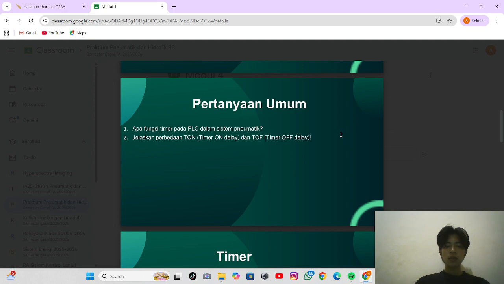TOF, timer off delay, means that the output is deactivated only after the preset time has passed since the input is turned off. For example, if the delay is 5 seconds, then after turning off the input, the output will still remain on for 5 more seconds before going off. This difference is very important in designing pneumatic automation sequences.